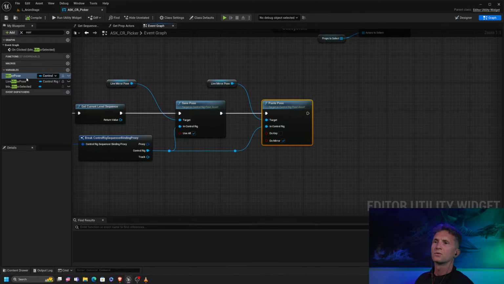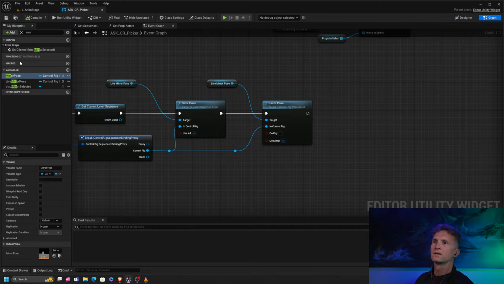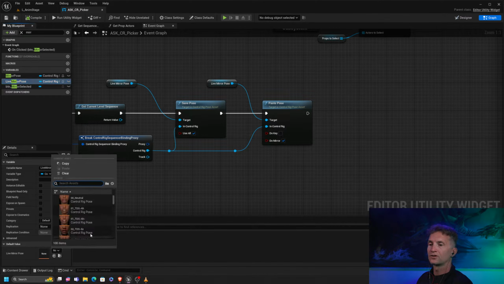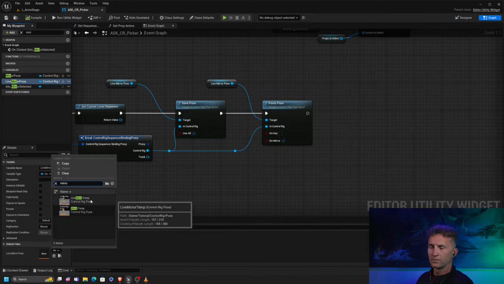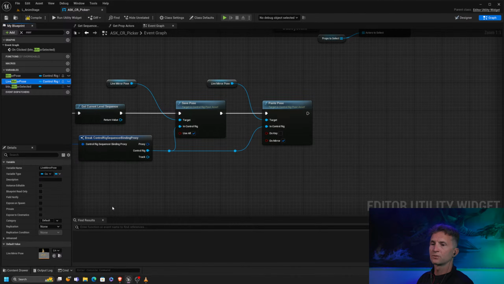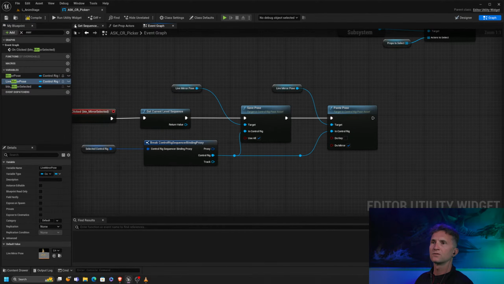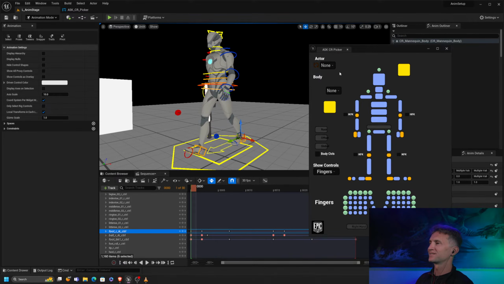So what we need to do is we need to give it a pose. We forgot one step. In this live mirror pose, it's down here in the bottom left. You'll notice that it's currently set to none. We need to actually set this to be the, let's see here, live mirror temp. That's the one that we're going to be setting. Okay, we didn't fill that in. All right. Now let's try this.